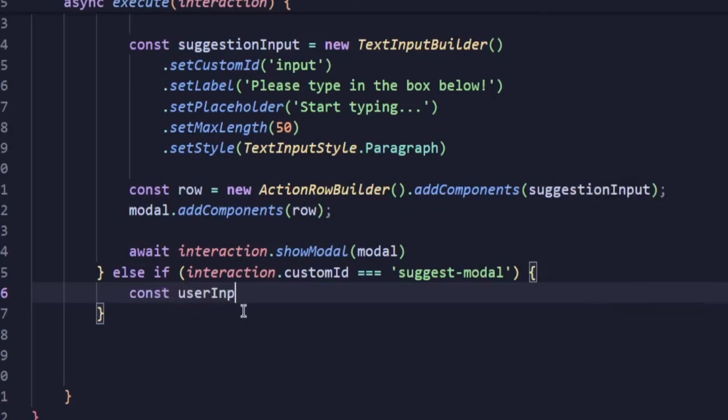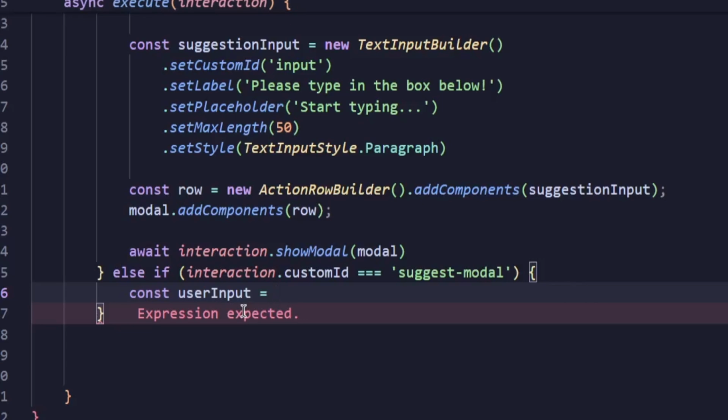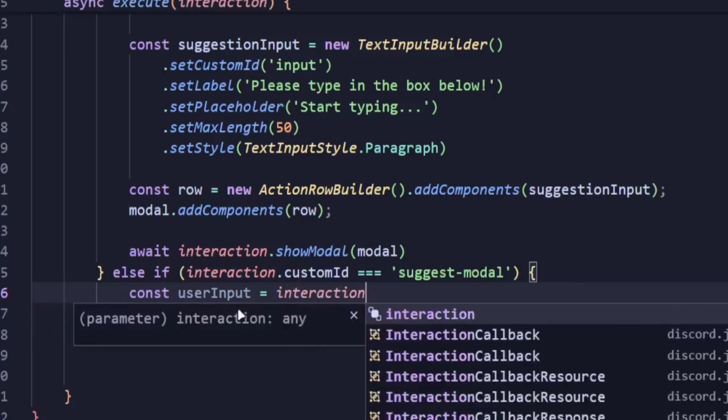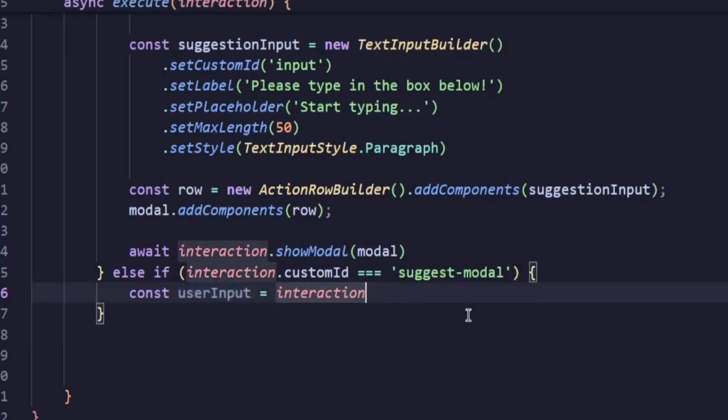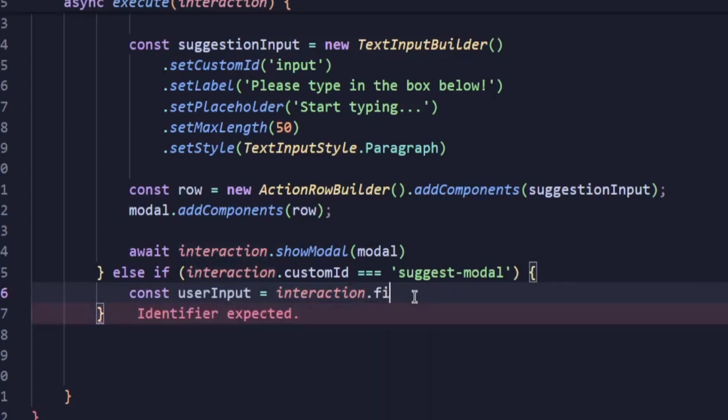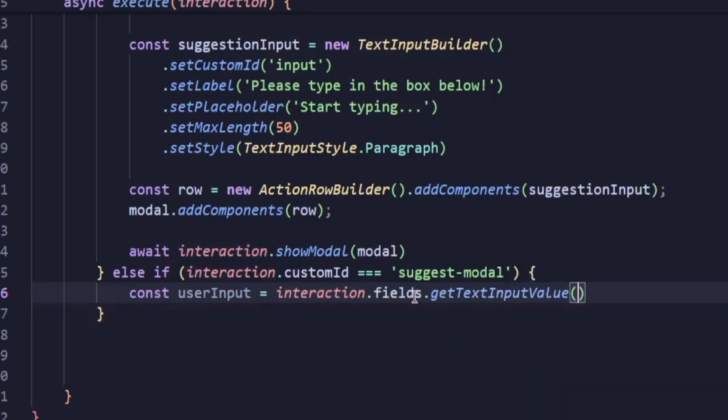So first we need the user input, right? So for that, we make a variable const, user input. And in this variable, we save the user input so we can send it to another channel. And to take the user input, we write interaction fields, get text, input value. So we are using interaction to get the value of fields, something like this. And in the brackets, we give the custom id of the text input we want the value from.